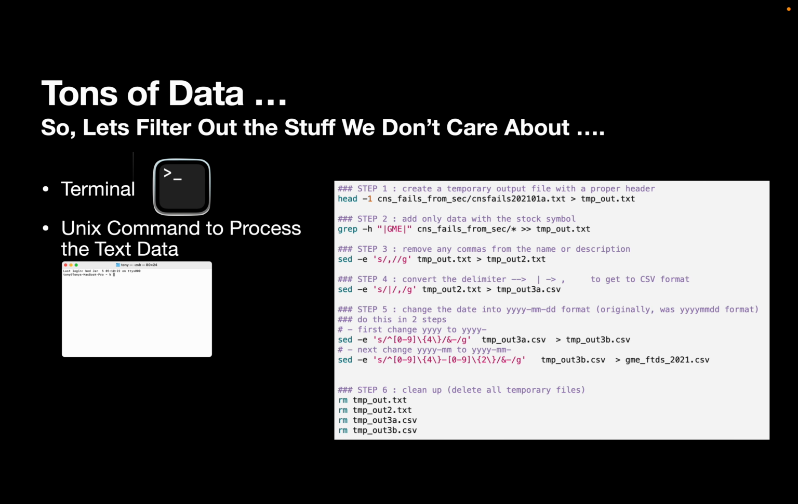And essentially, this is an outline of what we're going to do. There are basically 6 steps, really. I'll just go over them as we go. But this is a rough outline of what we're going to do, right? The last step, we're going to clean up and delete a bunch of temporary files that we create along the way. Okay?